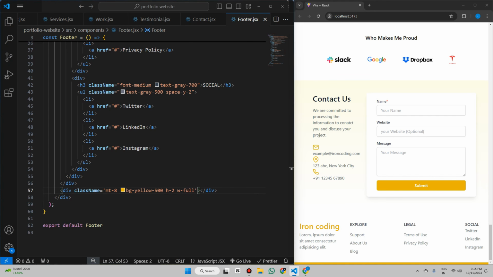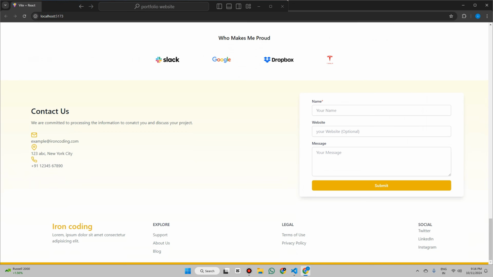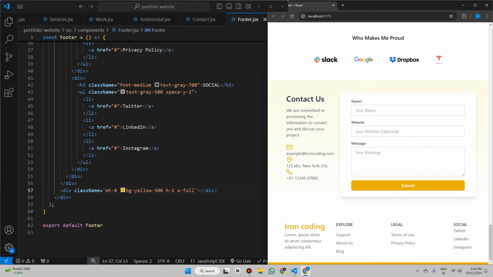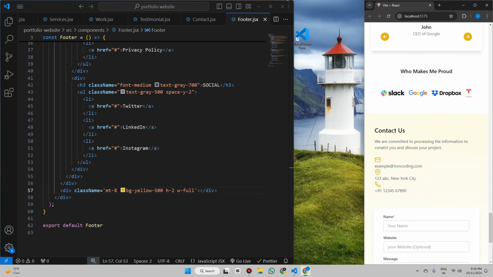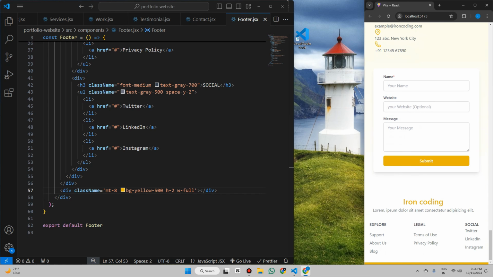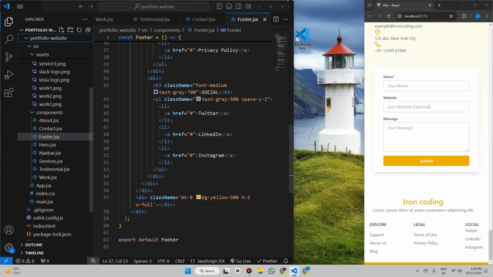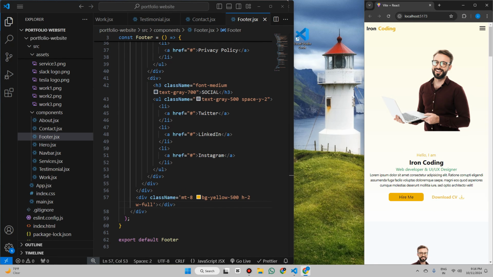Now here is our yellow line, and we can check if it is responsive, and this is our footer for large screen, and this is the footer for our medium screens, and for the mobile version it's showing very good. Now all the components are completed. Now we have to give redirection which we can give from React scroll.